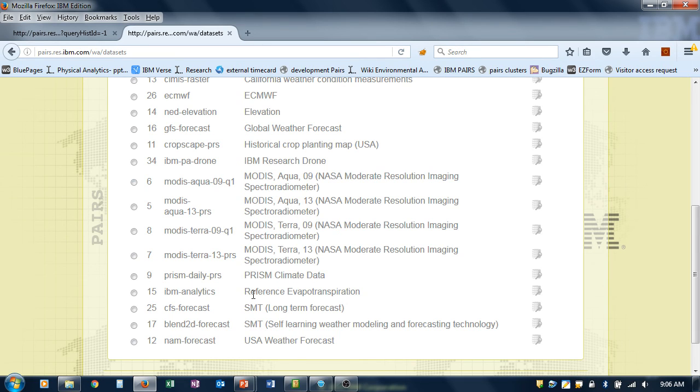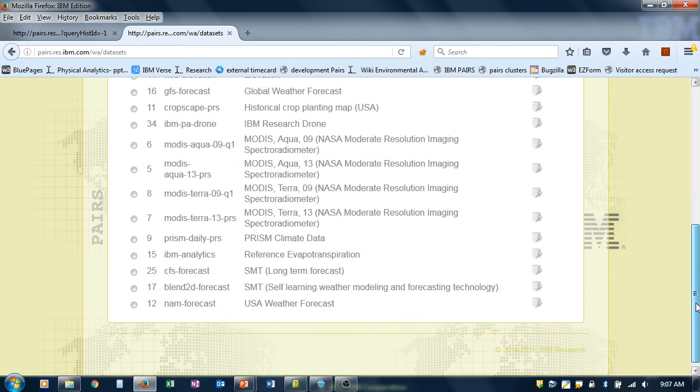IBM Analytics, this is where we can develop new models and put them back on the system for users to use. This one is called Reference Evapotranspiration. And Climate Forecast is based on NOAA's CFS model. It's a long-term forecast, about 6 months lookout. This one, the SMT self-learning weather model, is our statistical weather forecasting model for short-term in the United States. And then Forecast is also the United States weather forecast from NOAA.